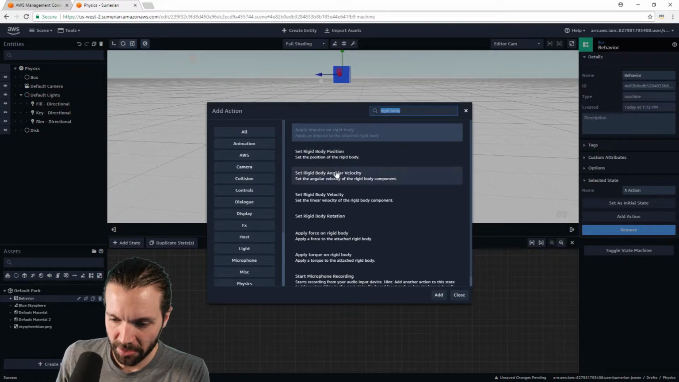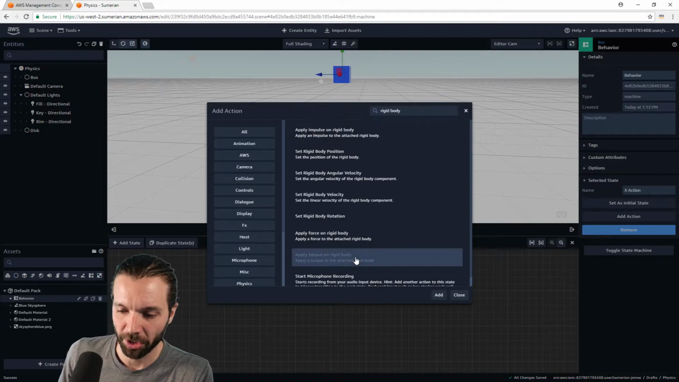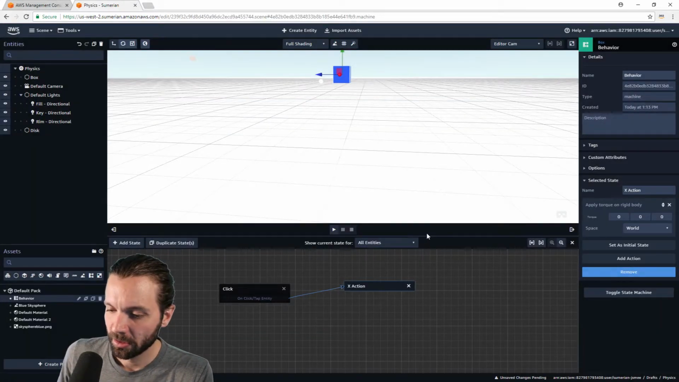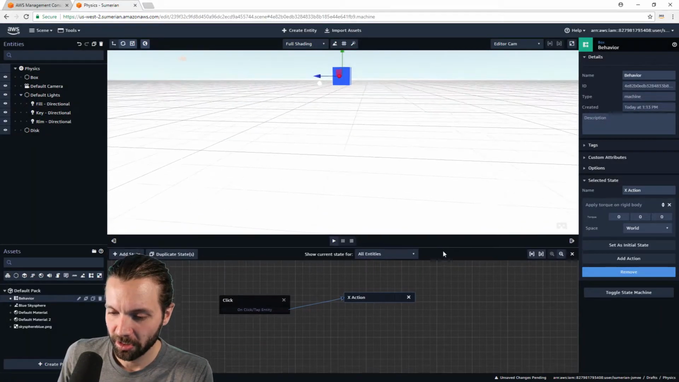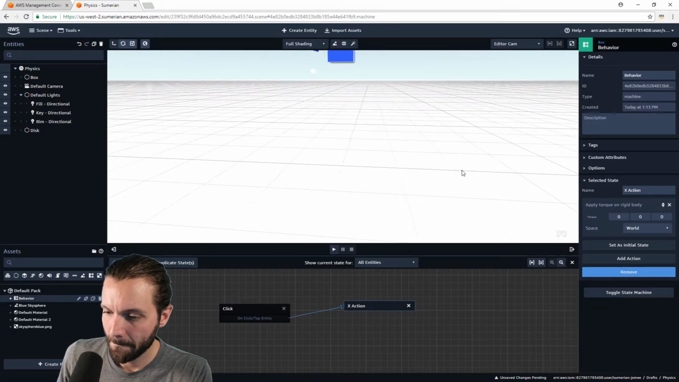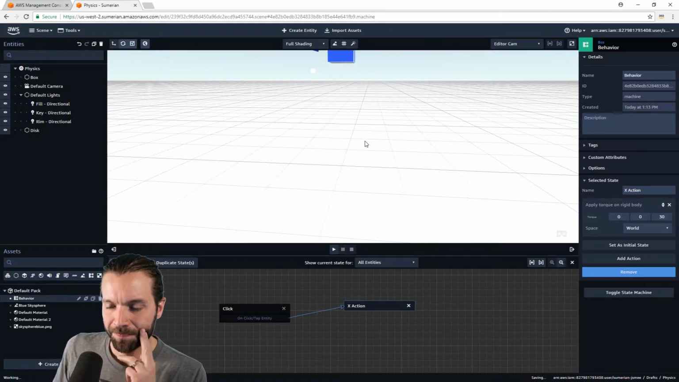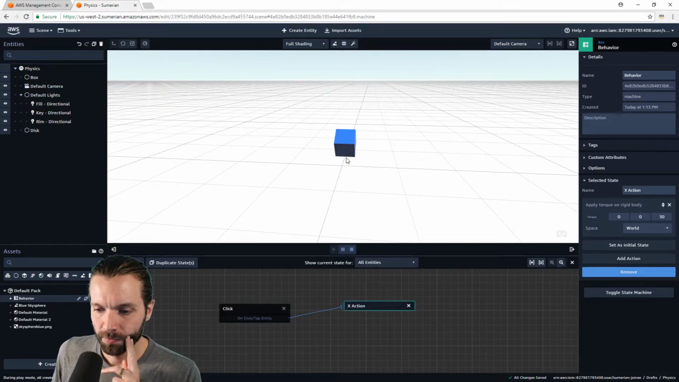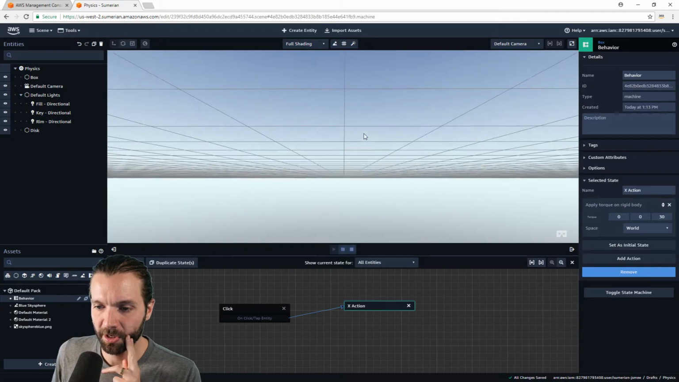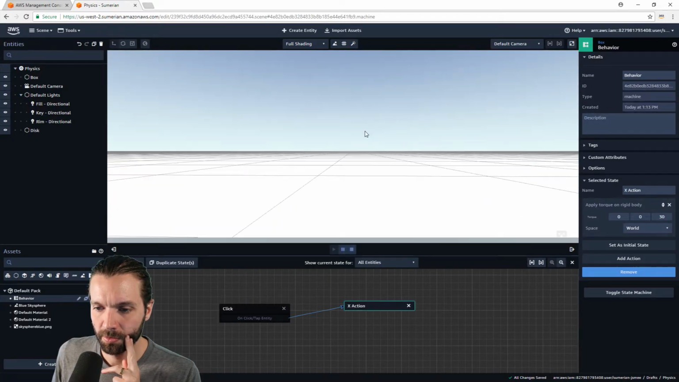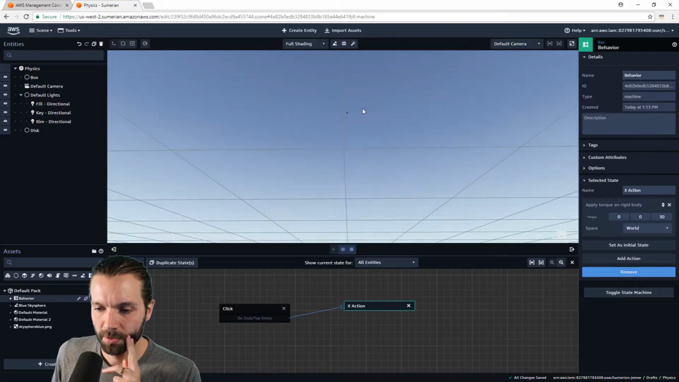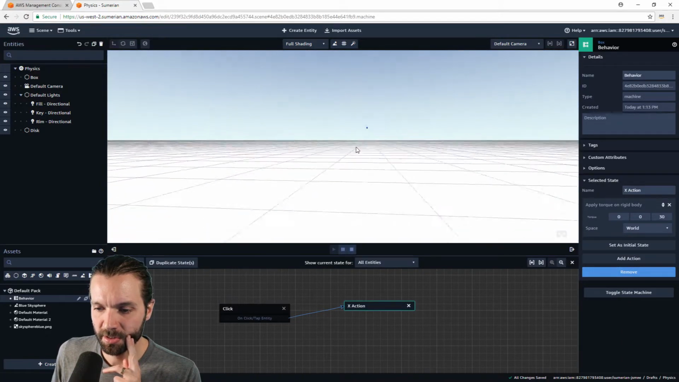And then let's look at, let's apply torque on a rigid body. All right, this is going to be really similar. And let's test it out. Let's do 30 on the z-axis. Okay, what happened here? All right, I see it in the distance.